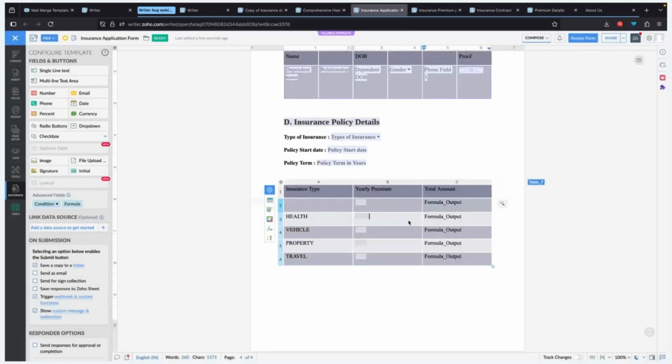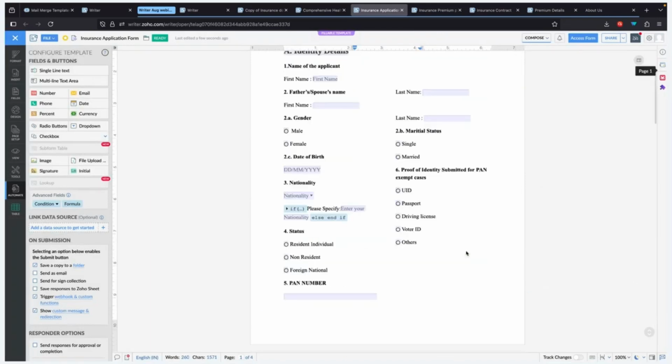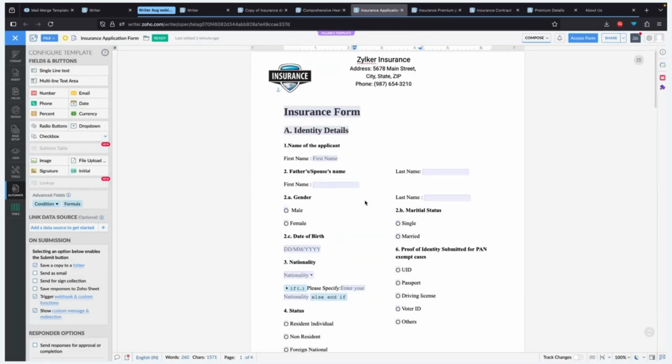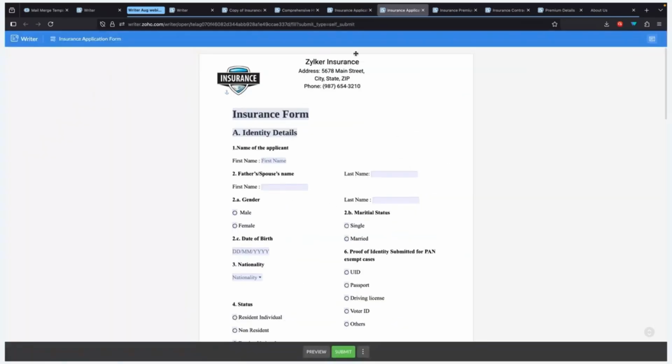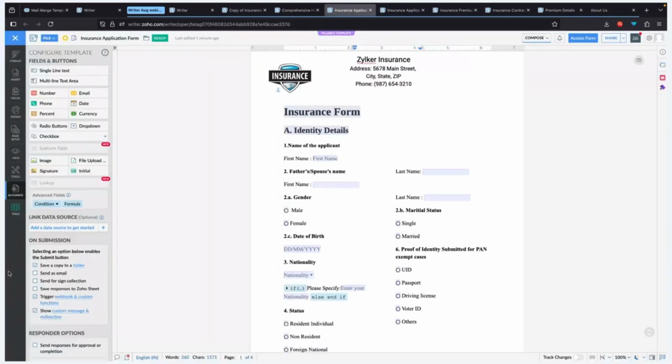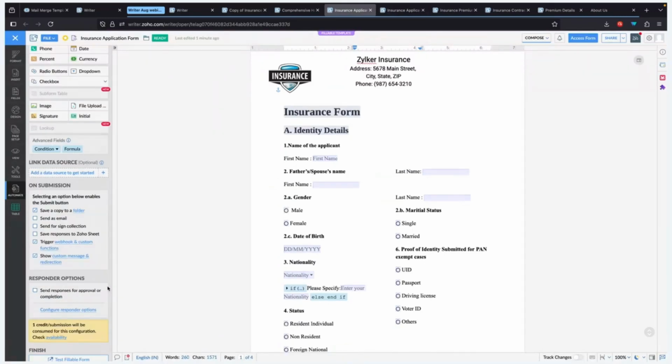Now, once this configuration is done, I'm just going to send this form out for submission. Before that, yes, I can go ahead and submit the document, but I'm not going to save this as a document. I'm going to take a further step by adding this information to a particular CRM module.